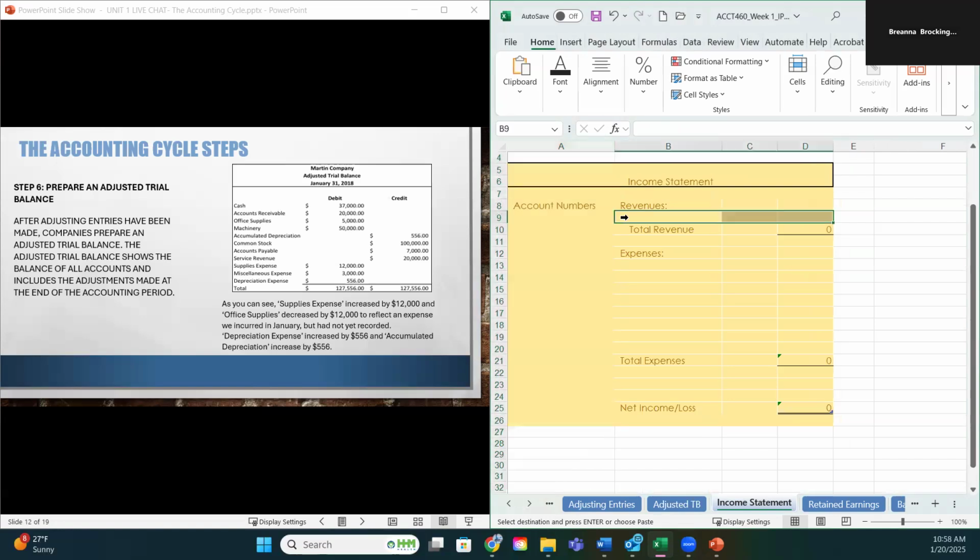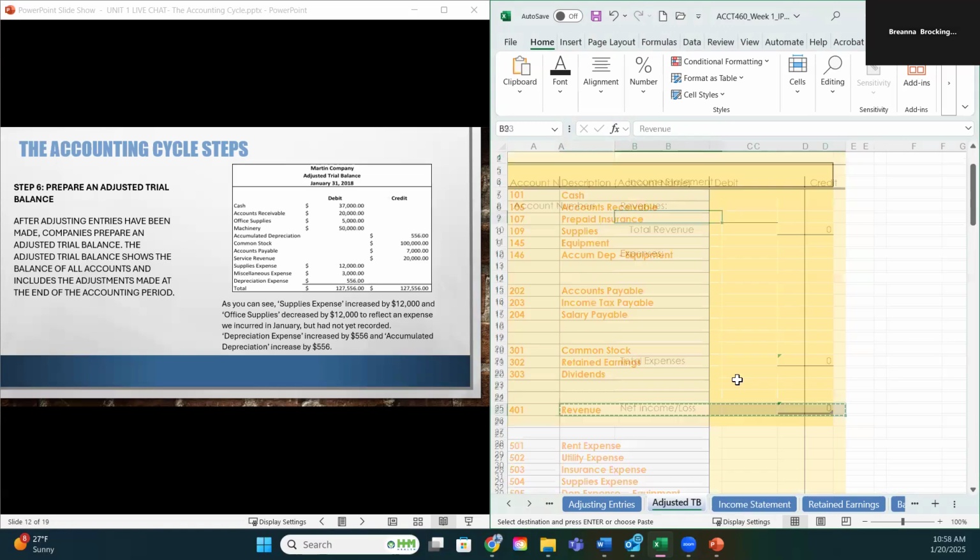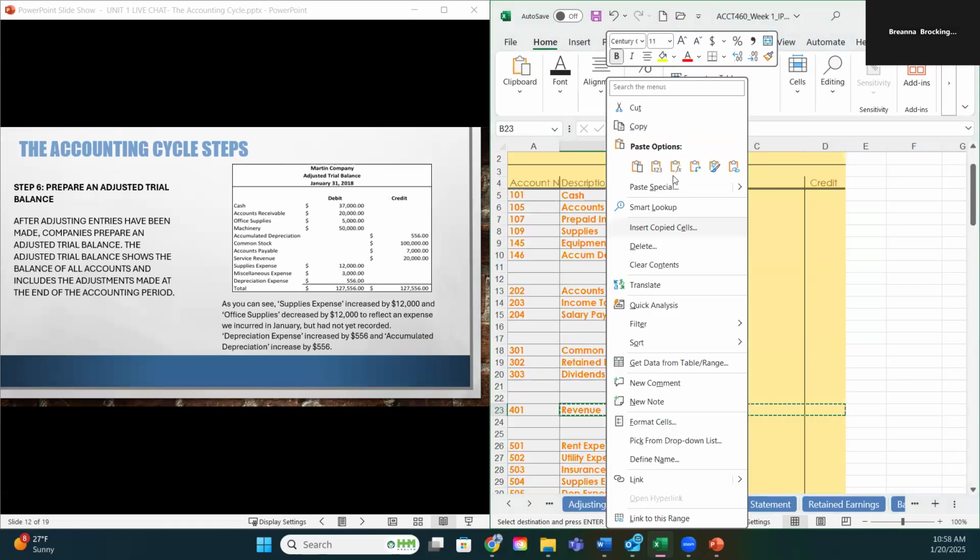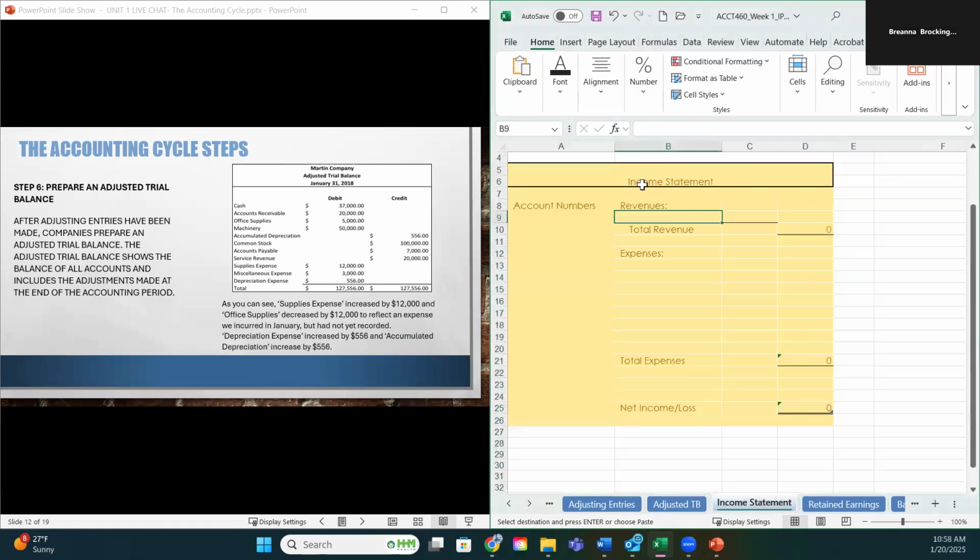Oh, it's not going to come right because it's an extra space. So what I've told people to do is you can copy your information directly from your adjusted trial balance.